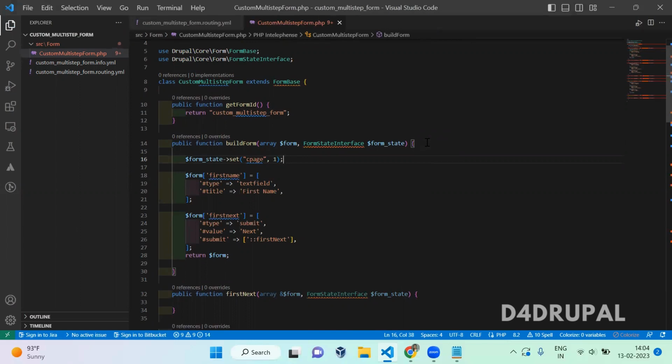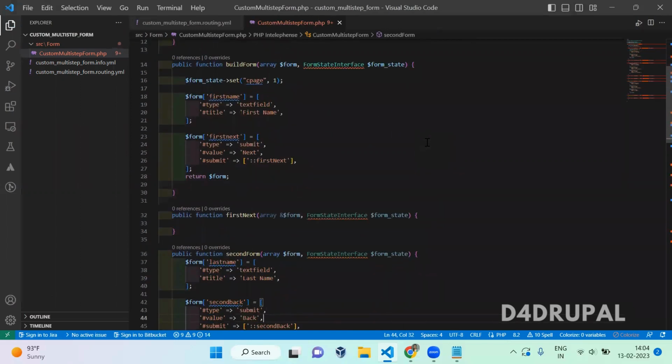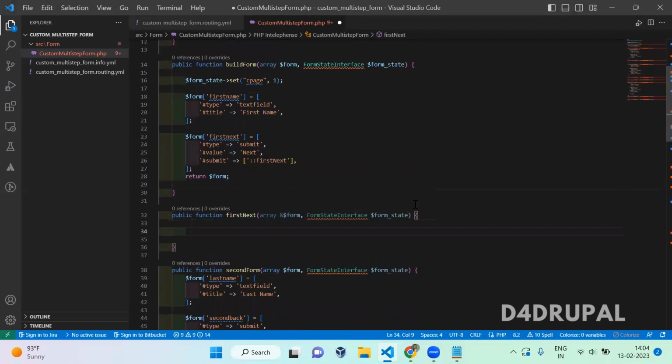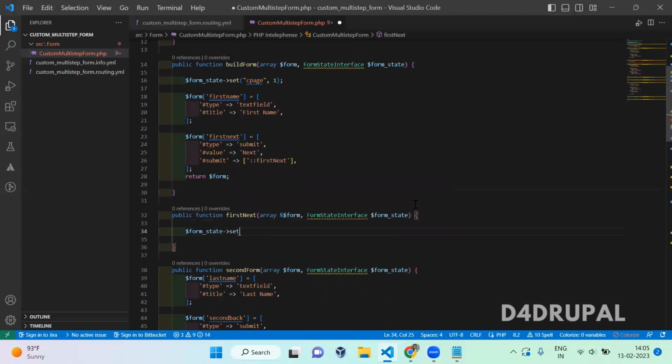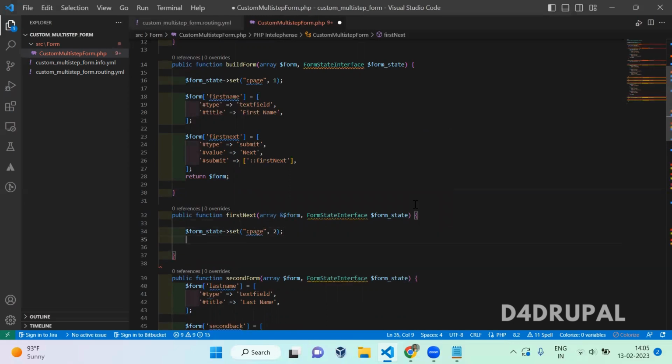And then next, when the user submits this next button, that user will be taken to this function. In this function, I am going to set the current page as 2 because the person will be redirected to the next page, right? C page is 2 now because he has to move to the next page, which is the second page.